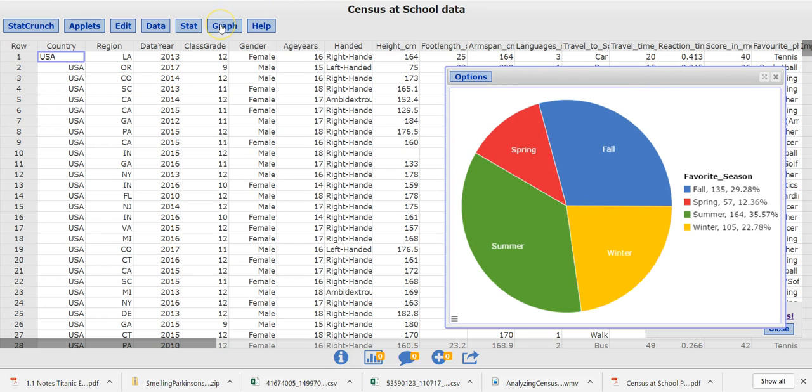Other than that, there aren't any graphs that we can make with categorical data, so we're going to save our quantitative data for another video.